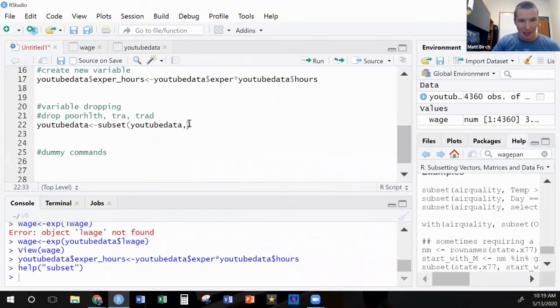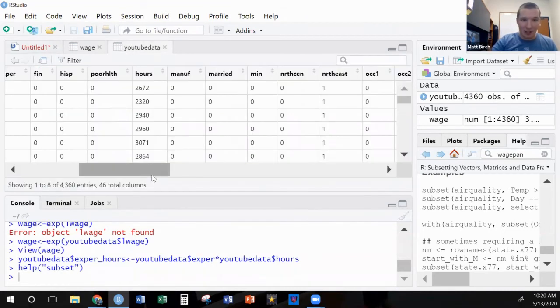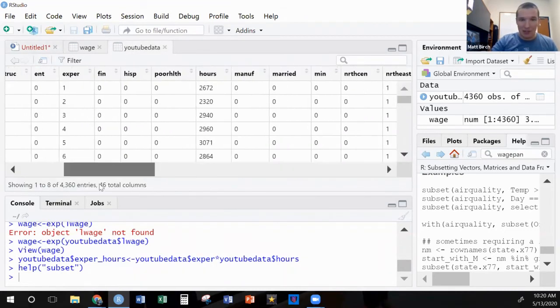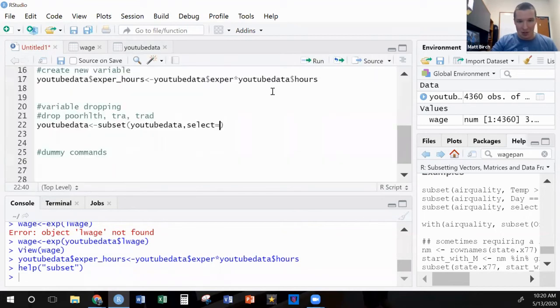But I'm going to say select equals, and I'm going to list the variables I either want to keep, or I can list the variables I want to drop. Now, given that I've got a whole ton of variables and I'm only trying to drop three of them, I'm going to show you just how to drop a few regular ones. I'm going to put a negative on here, which is going to delete the ones in my list.